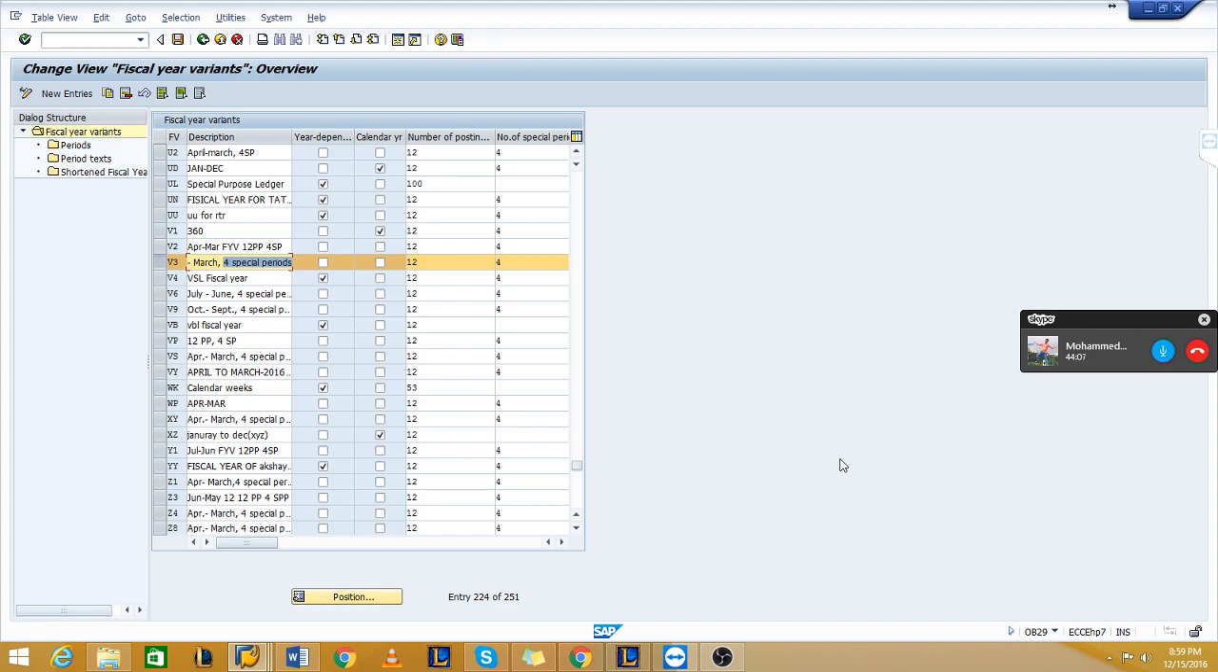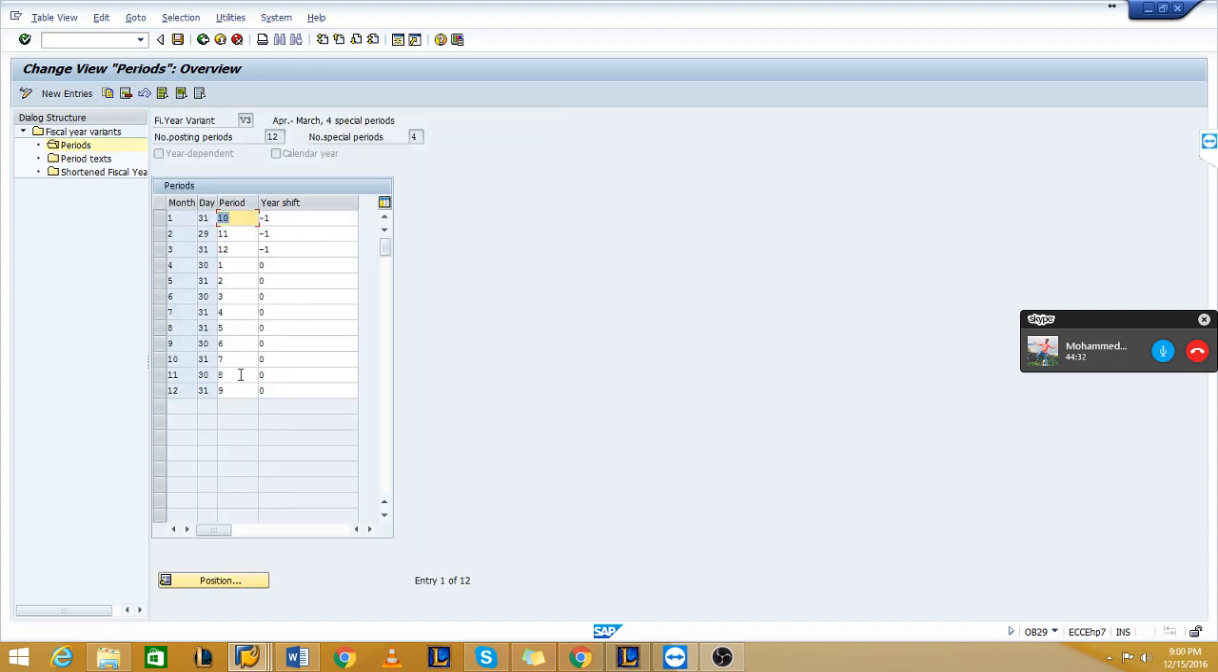So in that case, whenever you post anything, it will fall in the special periods, in these four special periods. So these special periods will be used. Here you can see, if you click on the periods tab.